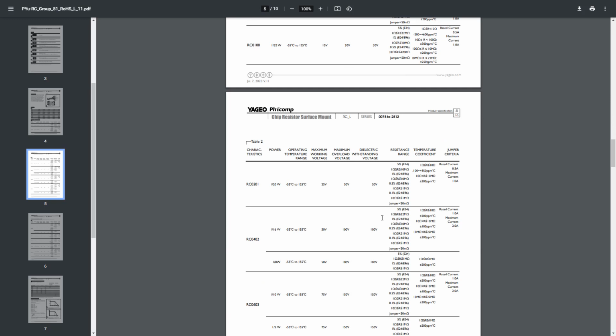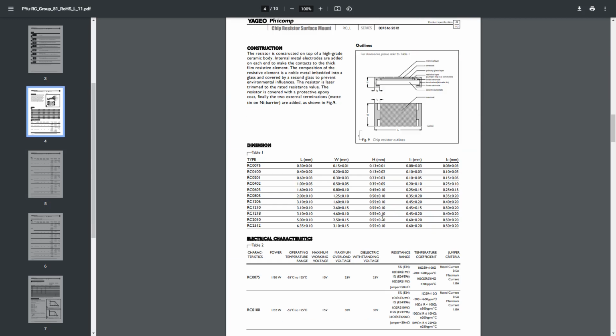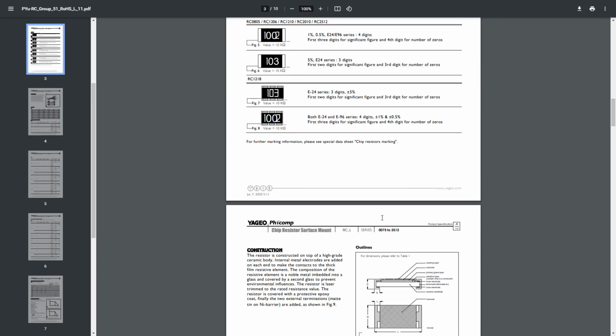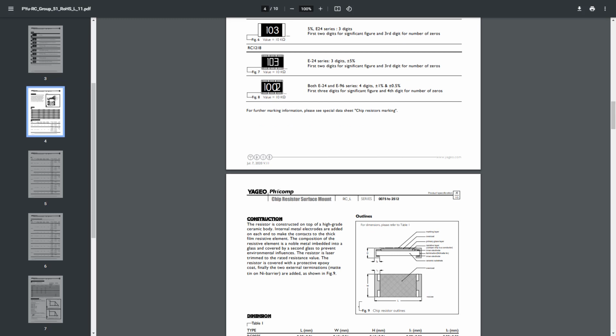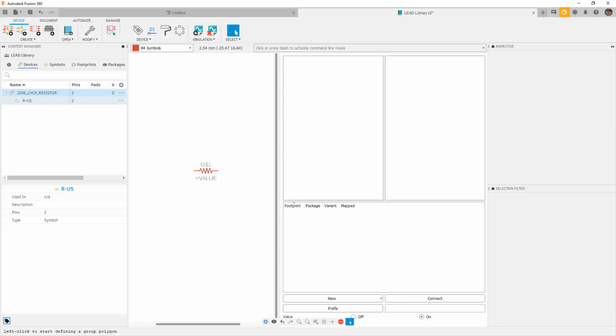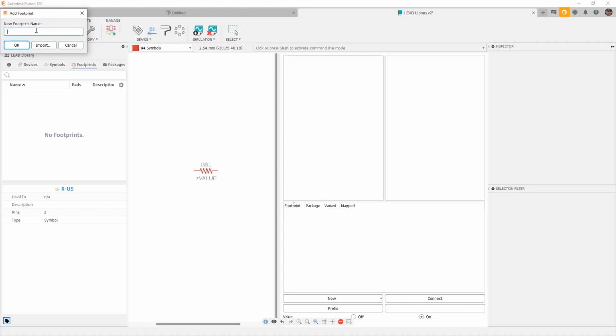Now, oftentimes the pad layouts will be inside of these spec sheets, these PDFs. Not always, but in most cases you will find them here. What we want to do from here is go back into Fusion and begin creating that footprint. So we're going to go into footprints. Notice there's nothing here yet, and we'll go ahead and create a new one. I'm going to call this a 1206, and I'm going to call it, once again, my chip resistor. I'll use underscore to keep it consistent.